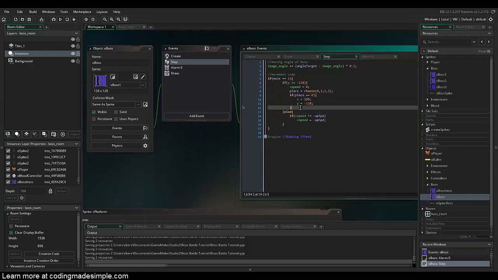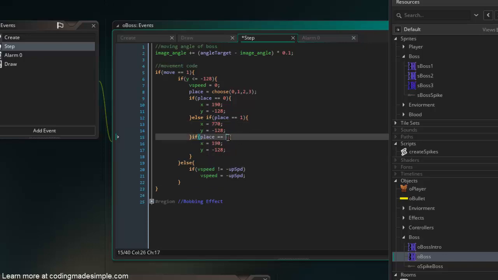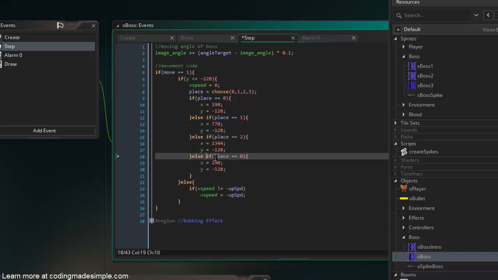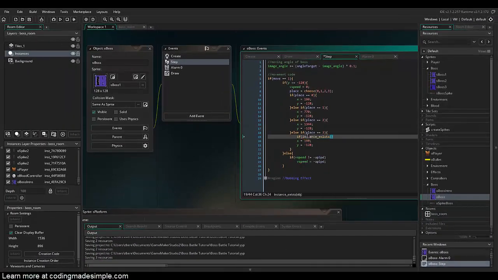We'll copy it, else if place equals 1, we want to set our x to 770, else if place equals 2, we want to set our x to 1344, and then else if our place equals 3, then we want to set our x towards the player positioning. So we only want to do this if our player exists in the room. So we want to say if instance exists, O player.